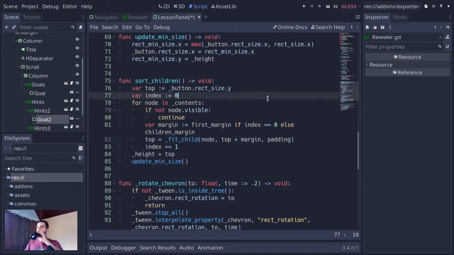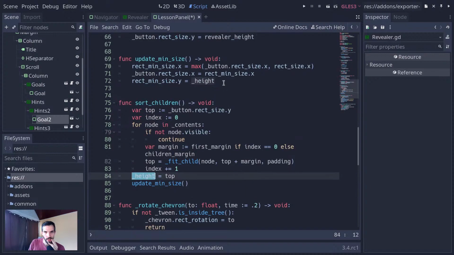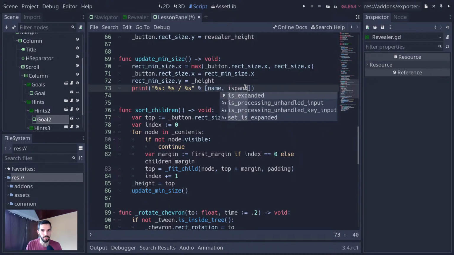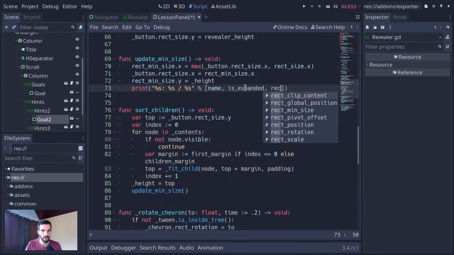I'm gonna keep the bottle in there. This should be here because it's the height. Why is the height? Print the name. Okay, we're going to print the name, is expanded, and the rect size. So it's going to be name, is expanded, and rect min size.